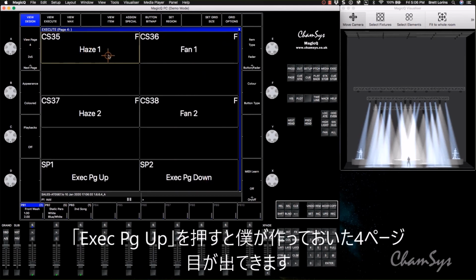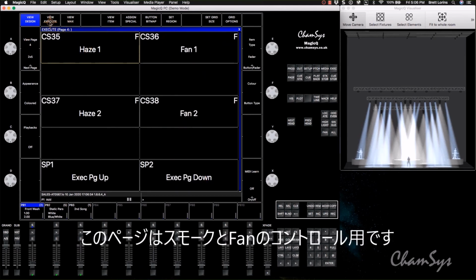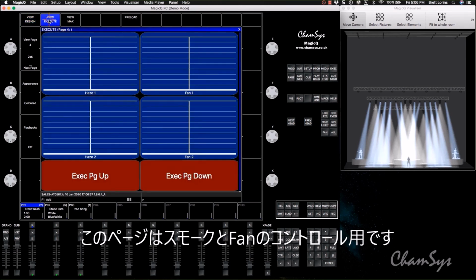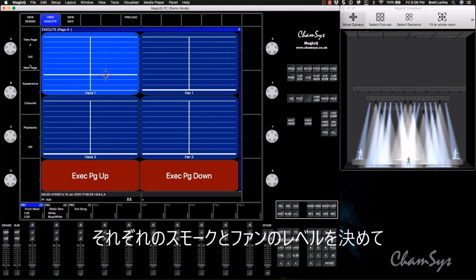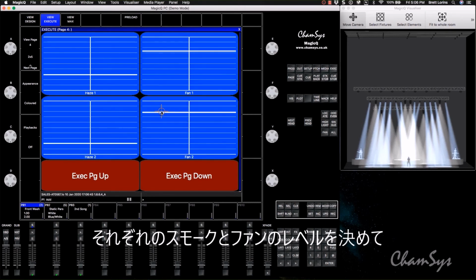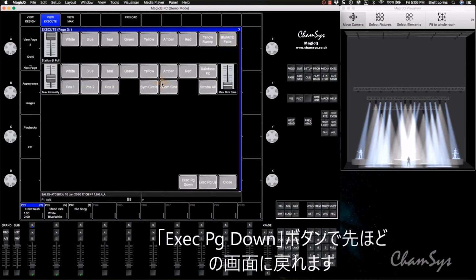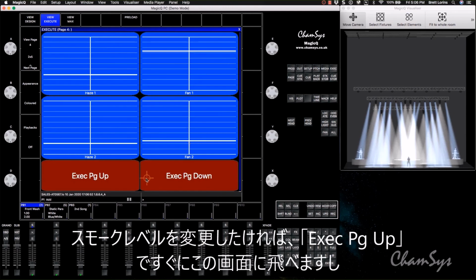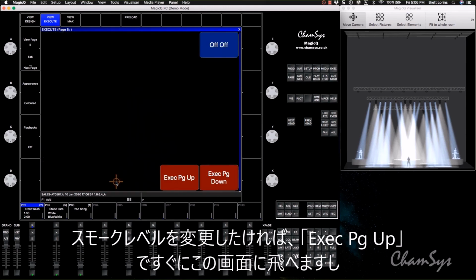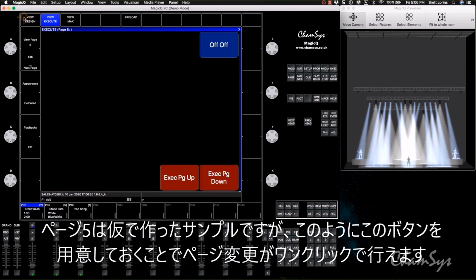Here I have an example of a haze and fan, so I'll often use these. I can set the haze level and the fan level of a hazer, and then I can always go back and continue my show. If I needed to, I can always go back up to my page, I can change something, and then I can always go on and move on. This is another page that has nothing in it, but it's just an example.